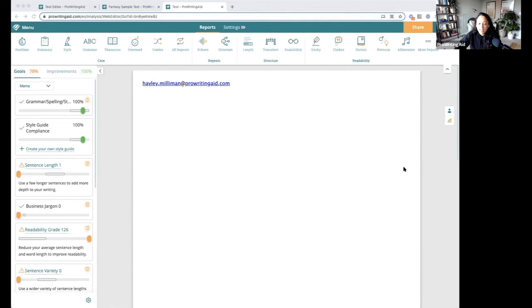Okay, CJ asks, is there a separate app for Macs? There is. There is a desktop app which allows you to have this right on your desktop so you don't have to access a browser. However, it does require an internet connection. So you have to have an internet connection no matter what you're doing because our reports work by accessing our database.